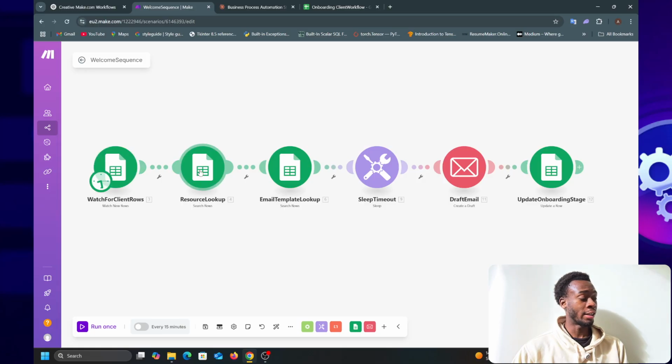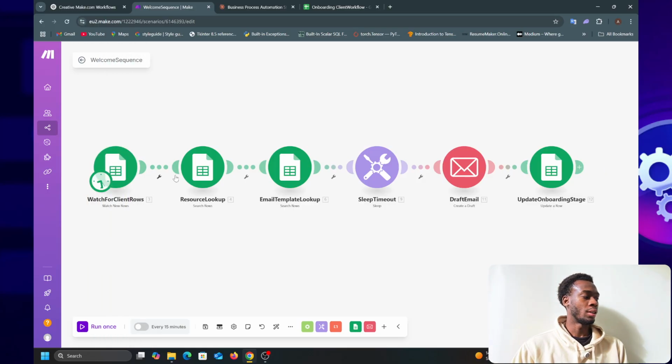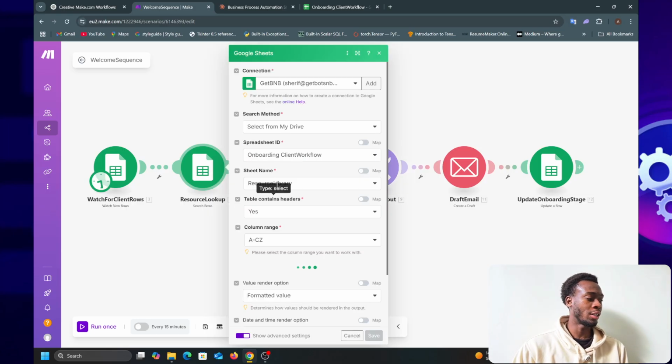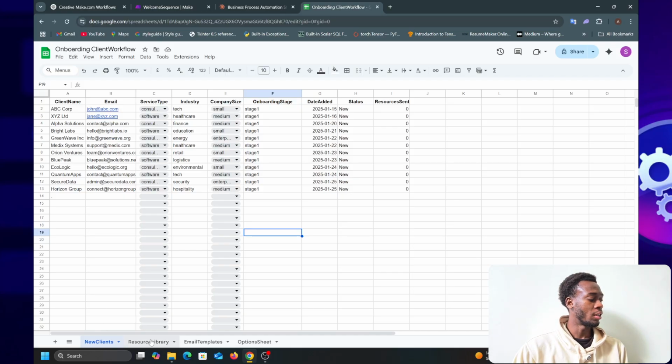So watch for a new client and do a resource lookup. Once you get the new clients, what this will do is pass on the information to this next module, which is looking up information from the previous new client. Let's say you have a new client, Horizon Group, email. The service you're offering them is software. They're in the hospitality industry. They're a medium-sized company, and they're in stage 1 of the onboarding.